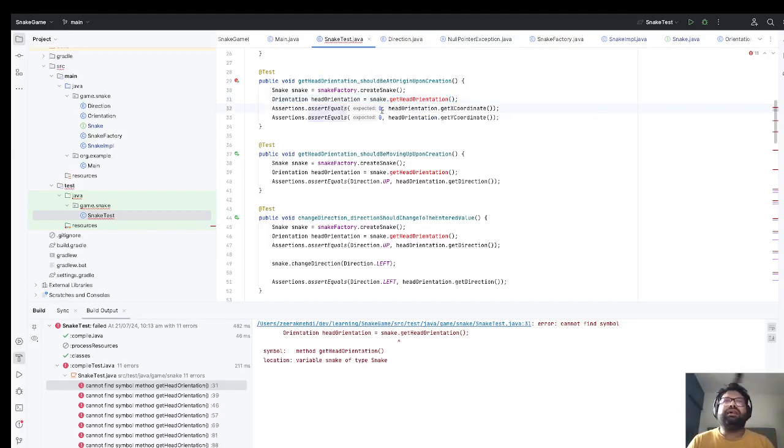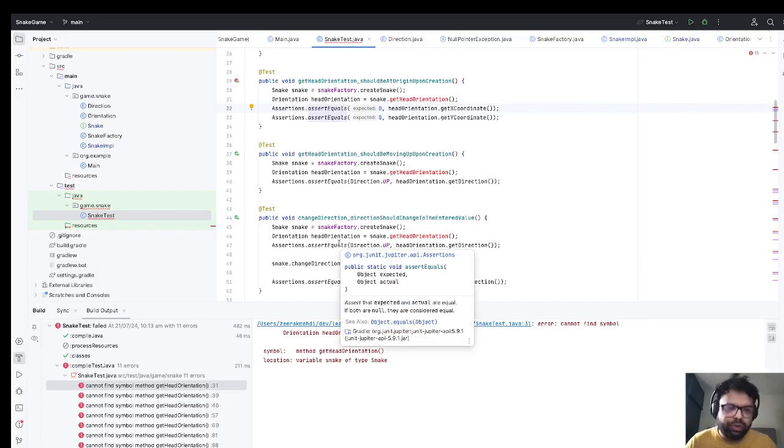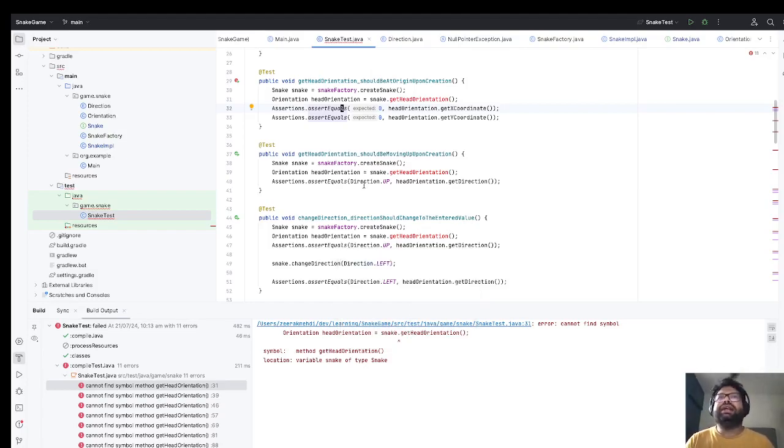So what is the alternative then? Because we want to know the snake's head's position, we don't want to be able to change the head's position, which means that there can be a getter for its position, there can be a getter for its direction, but there can't be any setters. Hence we want to get rid of this getHeadOrientation usage.